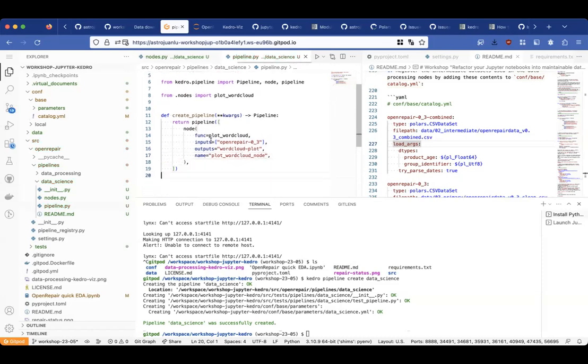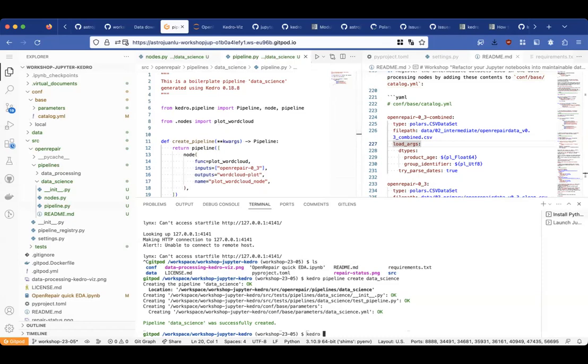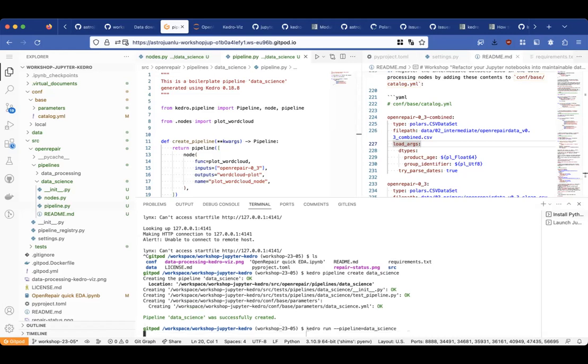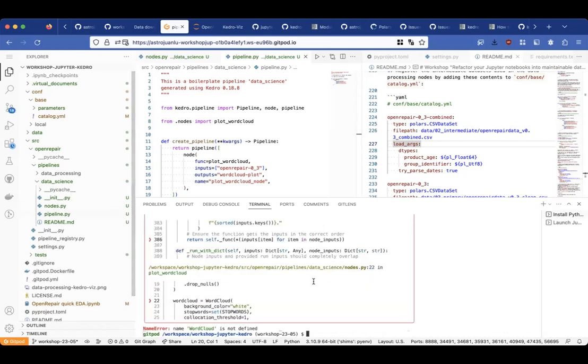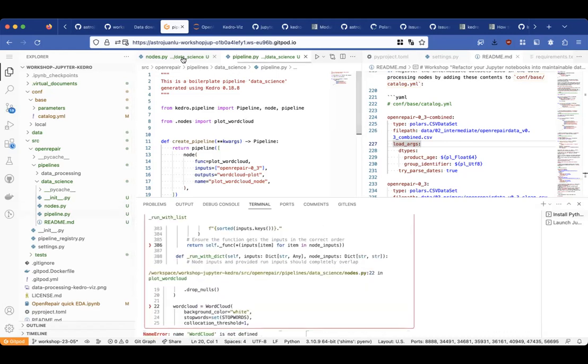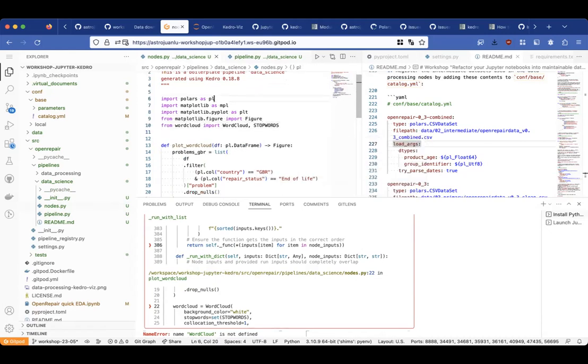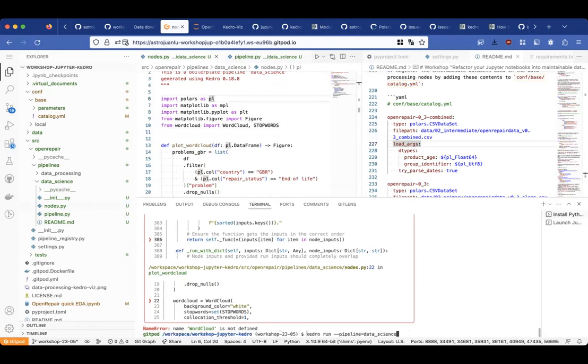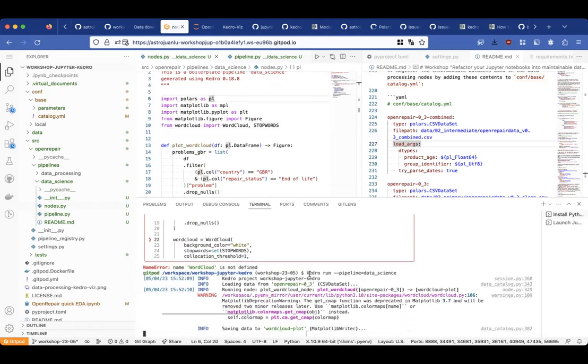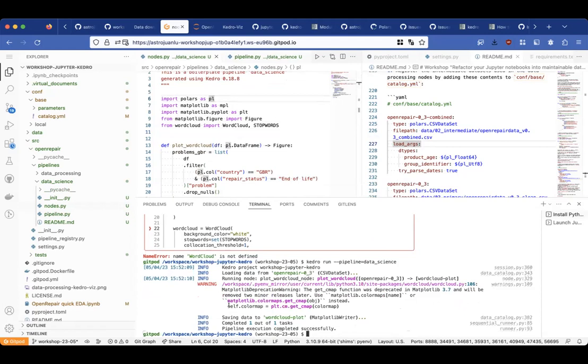All right, so if I did everything correctly, I can run only the pipeline that is called data science. Fingers crossed. Oh, word cloud is not defined. Sorry, I will need to from word cloud import word cloud as well as stop words. Let's try that again. Some warnings coming out, but all the rest is there.